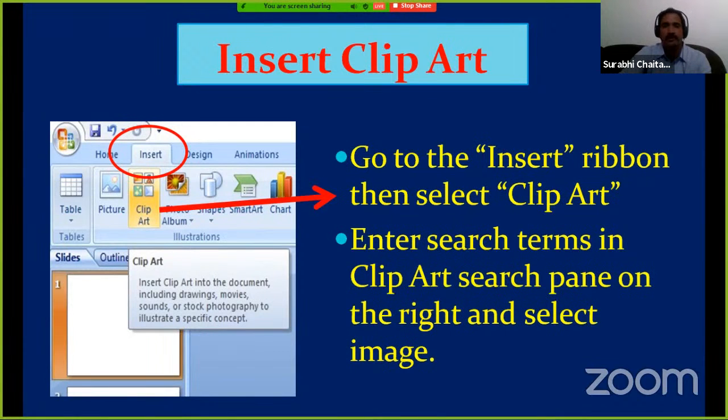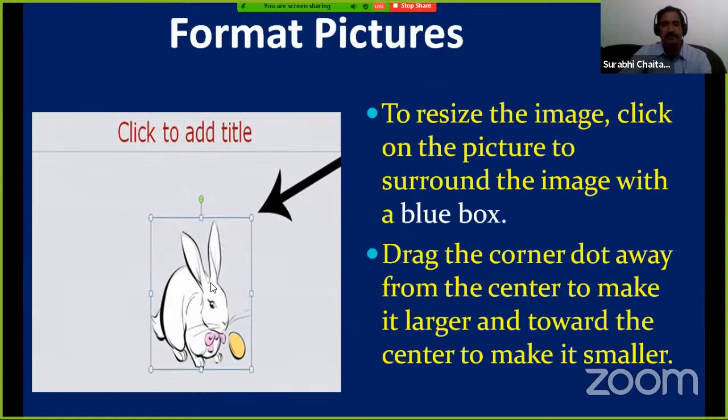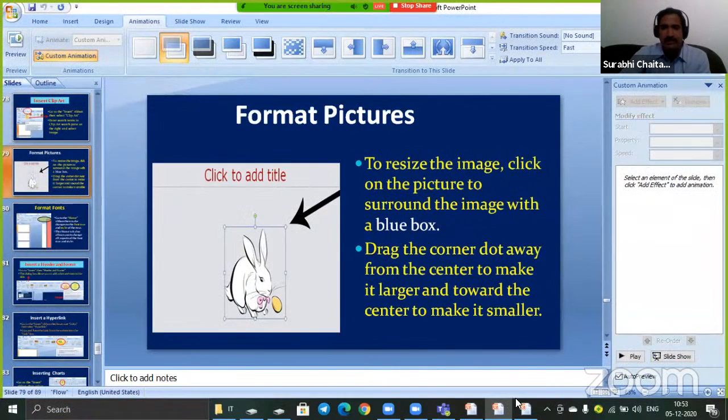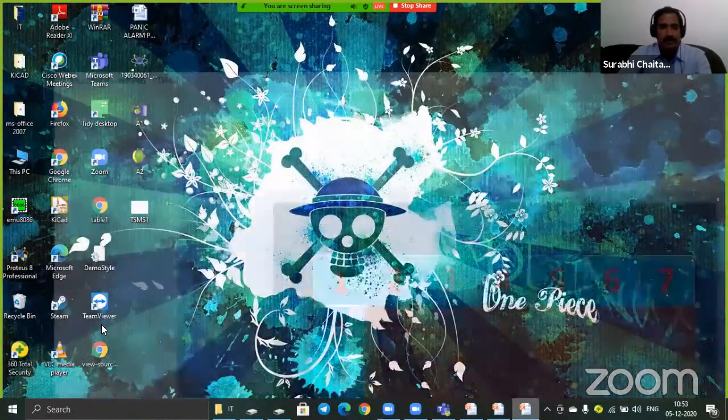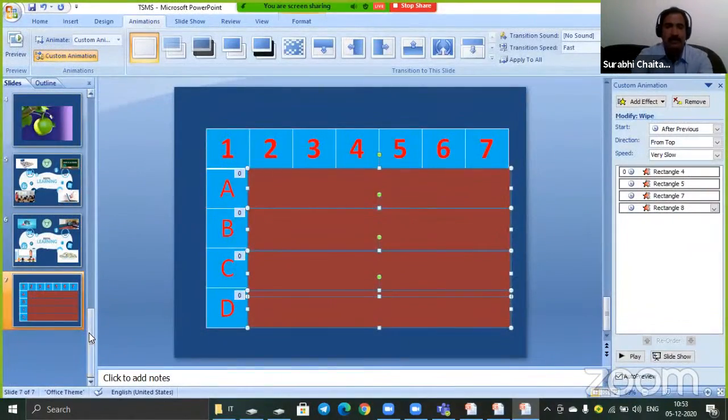Now next we will go for an interesting one, formatting pictures. Before formatting pictures, let me tell you another option for how to insert. Directly I will go to the slide. We will take our slide. Now I will keep an empty slide by pressing Ctrl M, inserting a new slide.